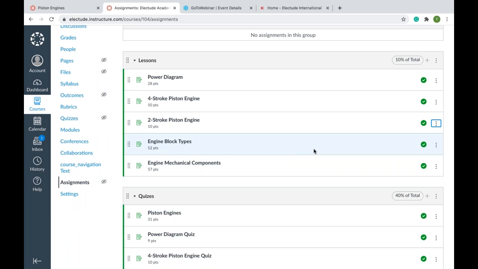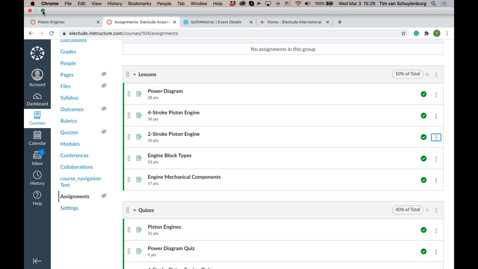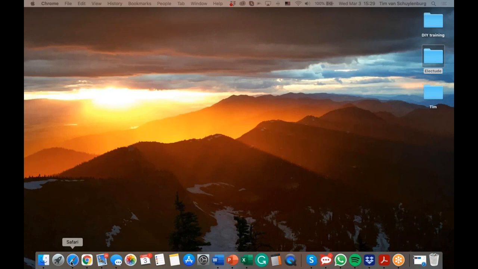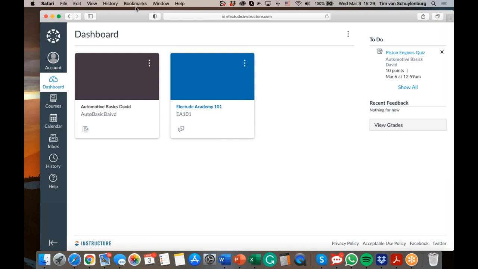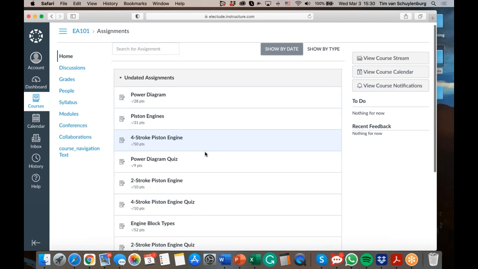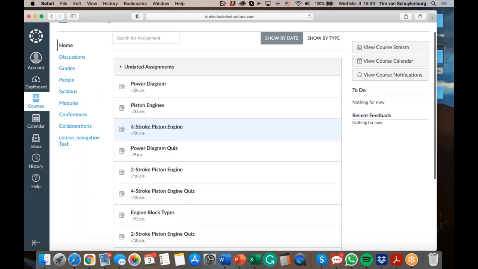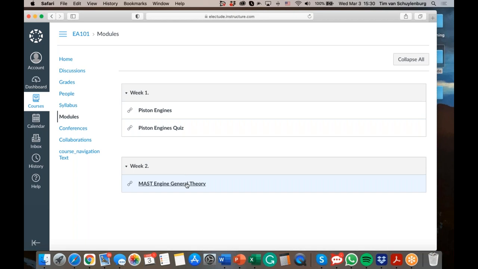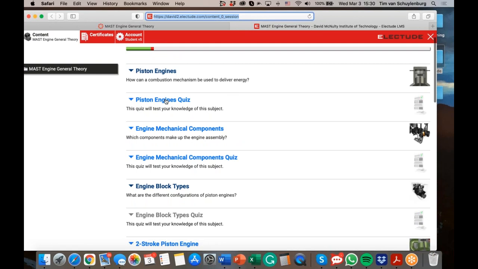To show you that, I want to go first to the student view, and I loaded my student account in another browser so we don't get that mixed up. So I'm switching browsers now. This part's real important, Bruce. So let's go into the course I set up, and let's do a quiz really quick. As a student, you can go to modules. You see here, week one, week two. Let's do the piston engine quiz here really quick.